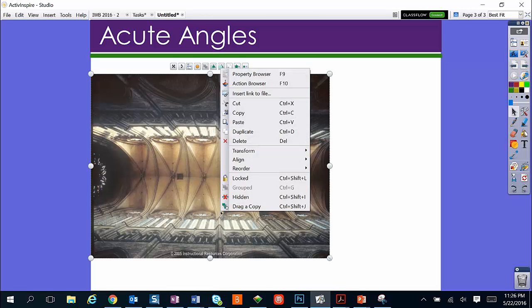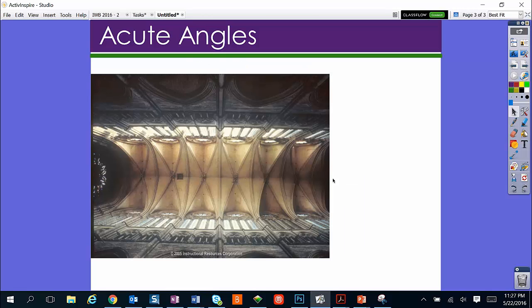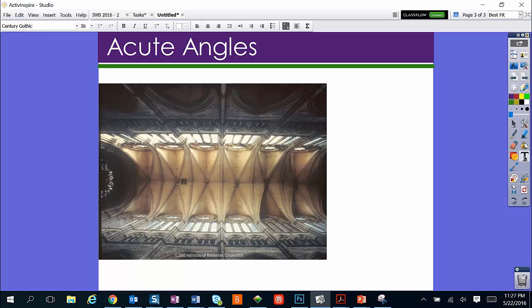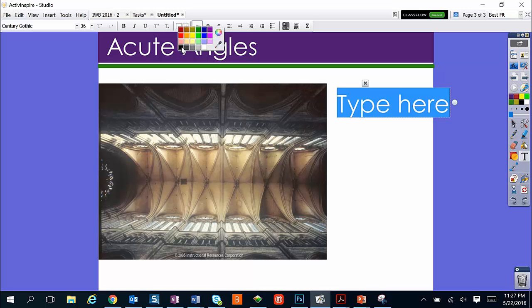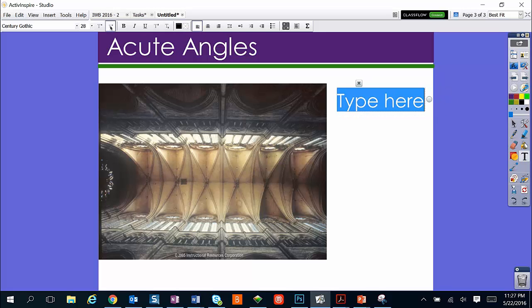When I'm ready, I'm going to right click and lock that image in place. And because I'm in presentation mode, when I try to move it, it will no longer move. So that's handy. Then I can add some directions if I want. Here's my text tool. And if I select anywhere here, I'm going to change the font color to black and bring that size down again. Find the acute angles.